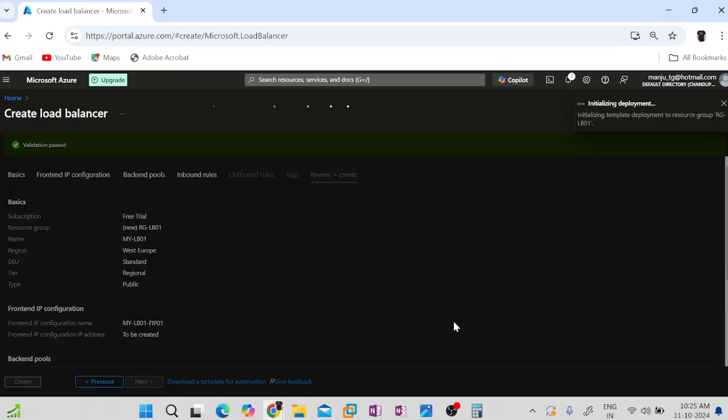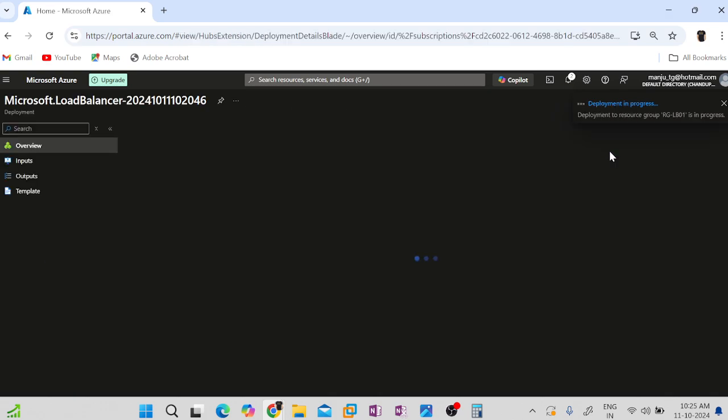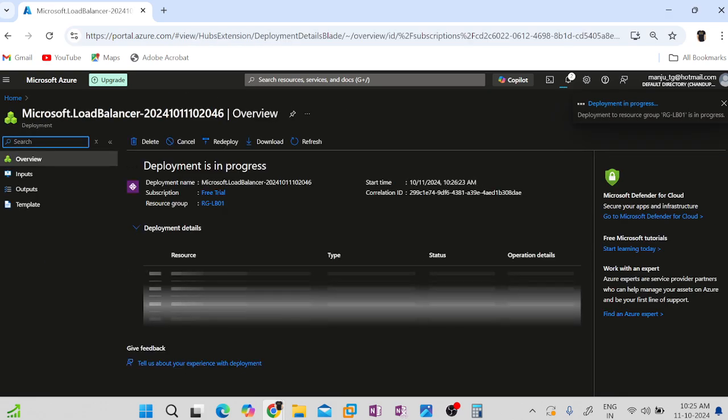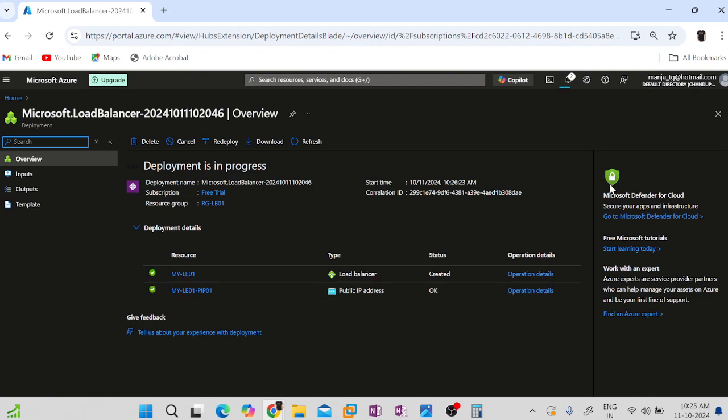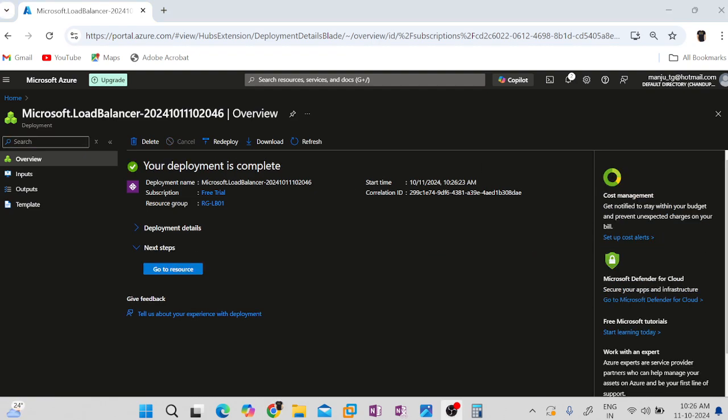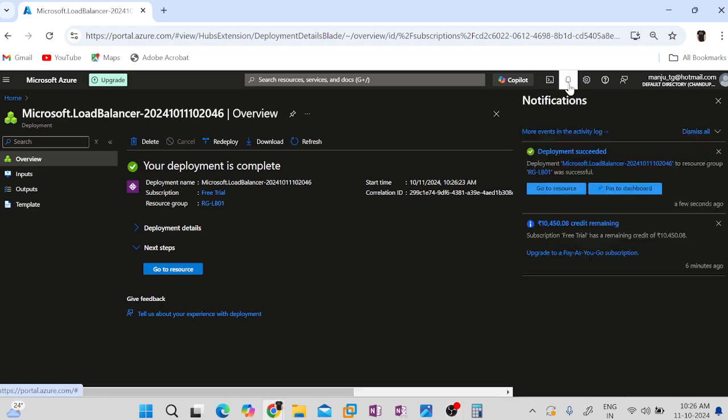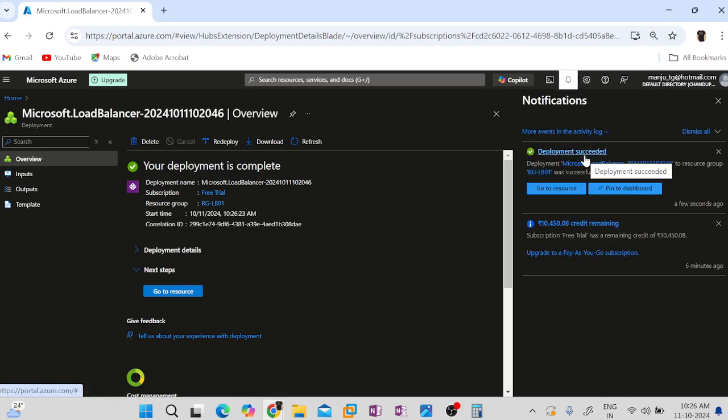Click on create, and I've submitted the load balancer deployment. You can see here my load balancer deployment got initiated. It will take a while, maybe less than a minute, and you will be able to deploy it. So now you see it says it is completed. Deployment succeeded, and you can see your deployment is complete.